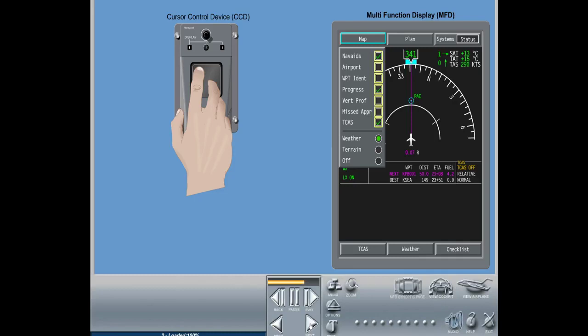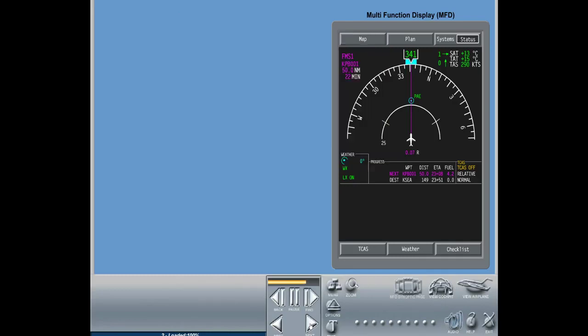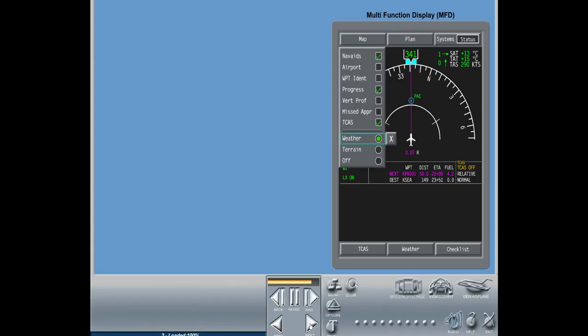Checkboxes in the menu are used to select and deselect each function. For navigation, you can choose between the map and plan formats. Weather radar, FMS, TCAS, and various other information can be shown or alternatively switched on and off.